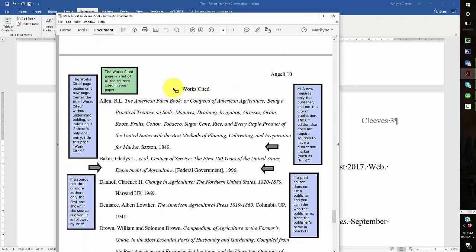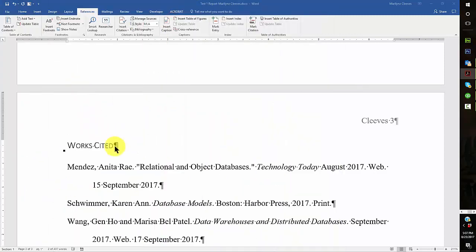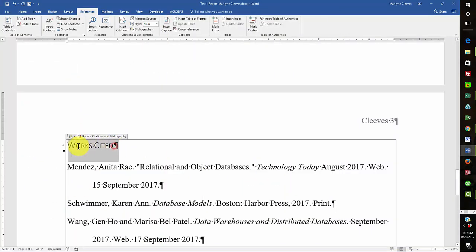See, it's centered and it's still Times New Roman. And it begins on a new page. You center the words works cited without underlining, bolding, or italicizing, and only one entry title to this page. Okay, so what's going on here? I'm looking at that. It automatically did that.